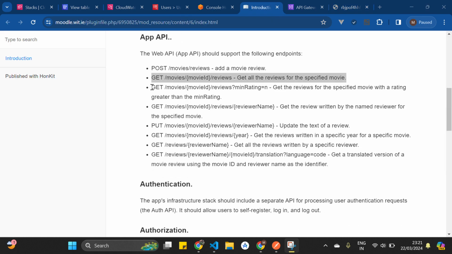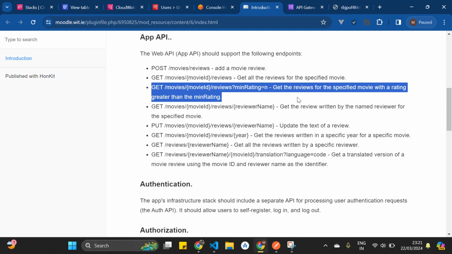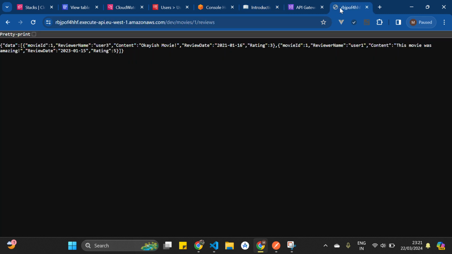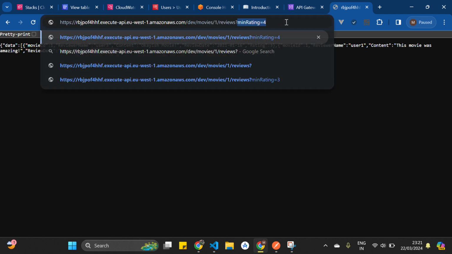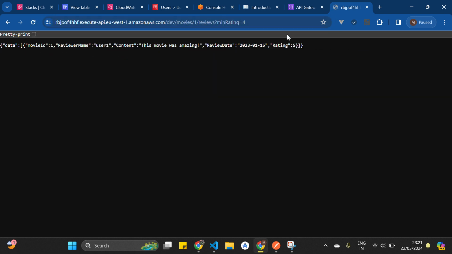The second get endpoint is get the reviews for the specified movie with the rating greater than the minimum rating. So here we have two reviews for movie ID 1, and one has rating 3 and the other one has rating of 5. So we'll set the minimum rating of 4, so only the rating of 5 is returned.